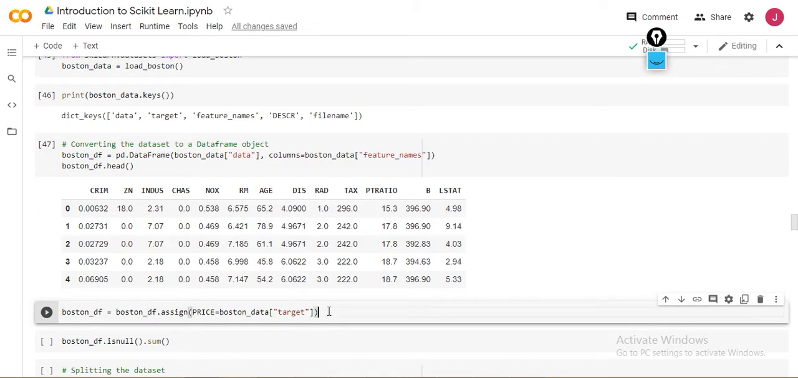In order to add that, we can use a data frame method, which is assign, where you can pass the column name. Here the column name is price, and you can pass the corresponding array with it. The array is in Boston data, where you use target as the key.